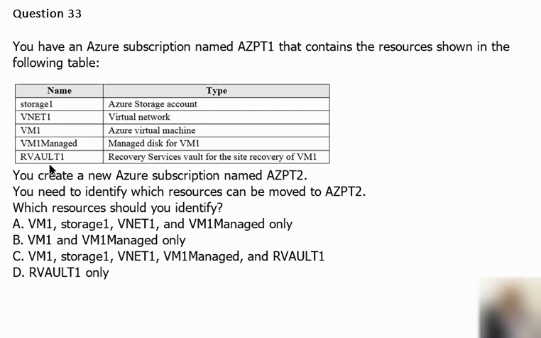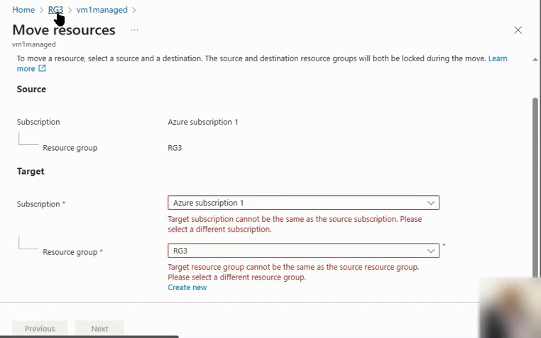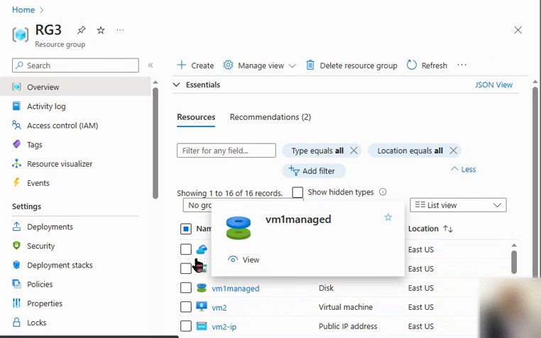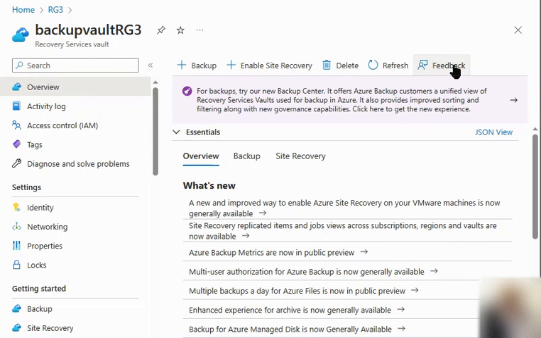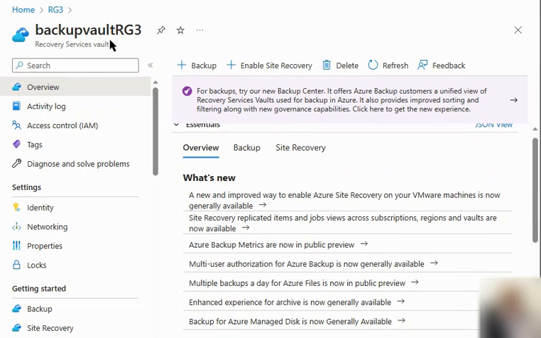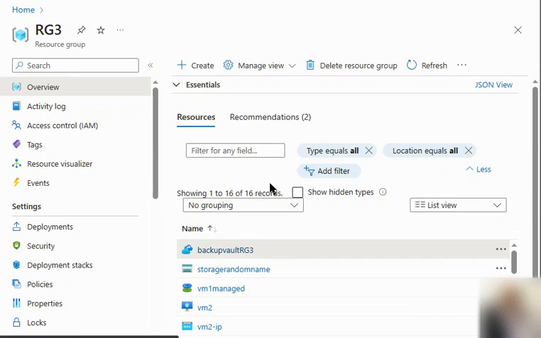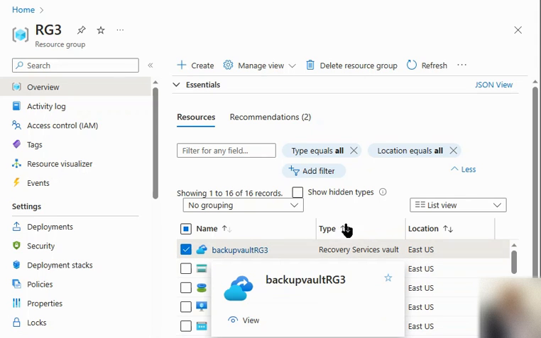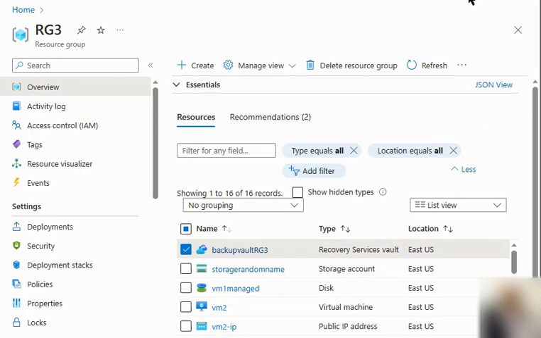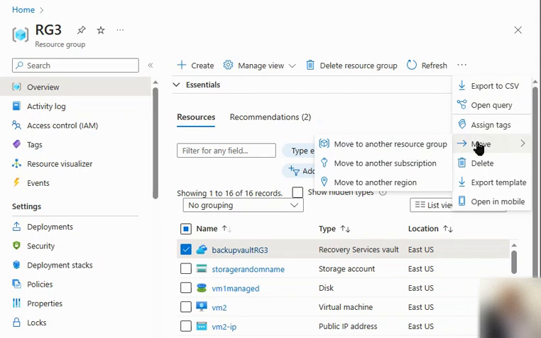So what is left now? The recovery services vault for site recovery of VM1. So we'll check the recovery service now. Again we'll go for this. We do have a recovery service available here, and we'll look for that option. That is not there. We'll go back. We'll check this, and on the top we can see the move, so that also can be moved to another subscription.